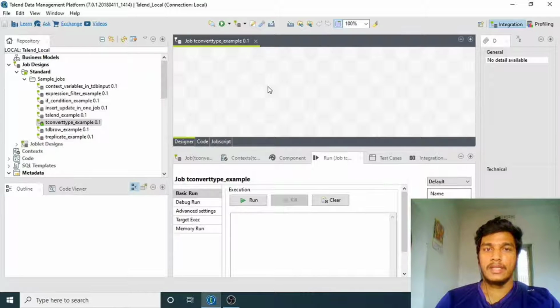But here in tConvertType, suppose you have one type of data types in the input file, but for the destination you want a separate data type. In order to convert the input data types to output data types, you use the tConvertType. If the input is integer and the output is string, it sometimes converts automatically, because string size is greater than integer. Similarly, if you want to convert string to integer, it won't be possible. It will show an error.